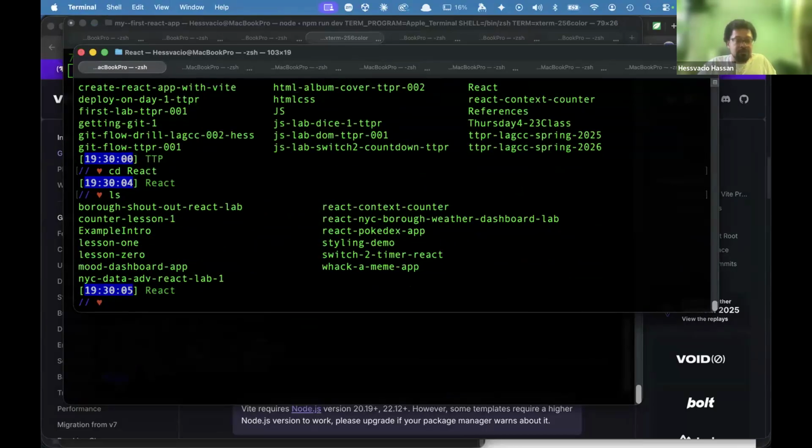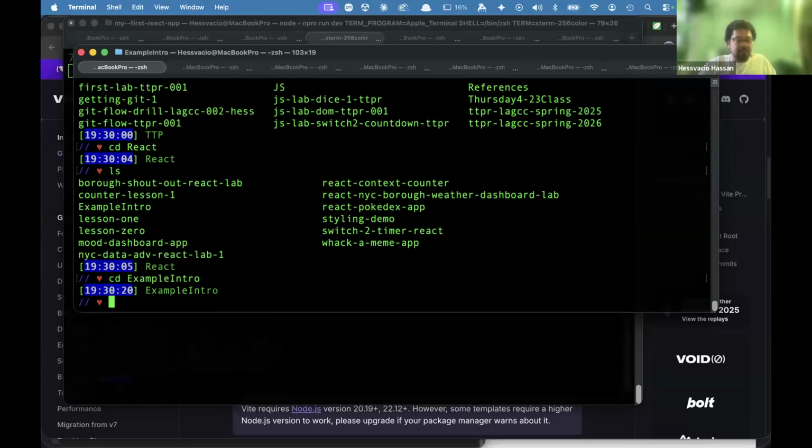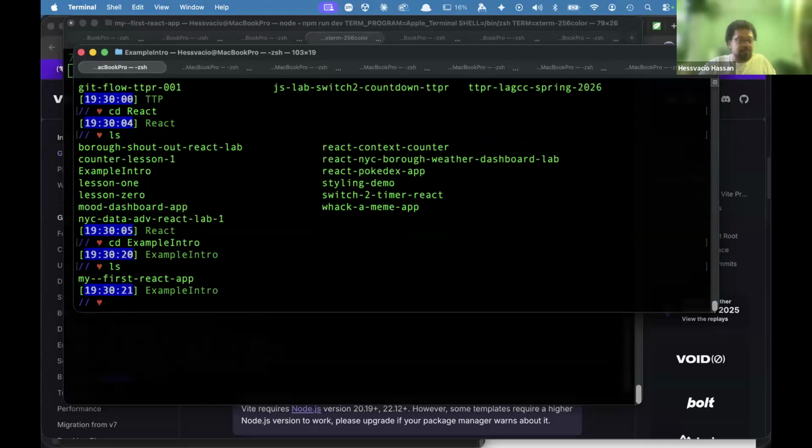And I'm going to go into, well, we can do it here. Okay, so what I want to do is actually have an example intro here. We have basically my first React app. This was me showing the last class. I'm going to show you how I would do this again.